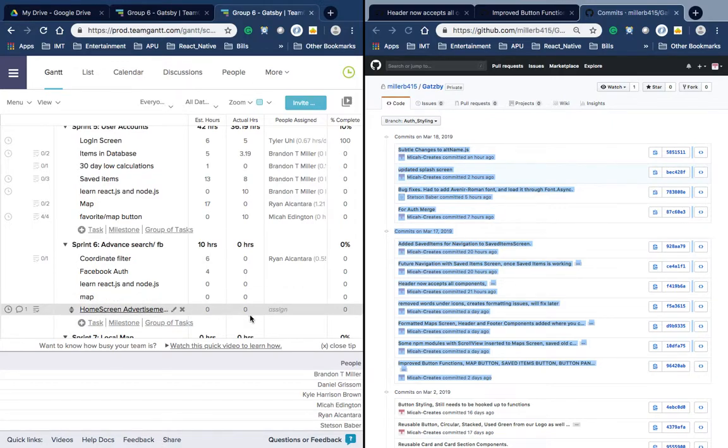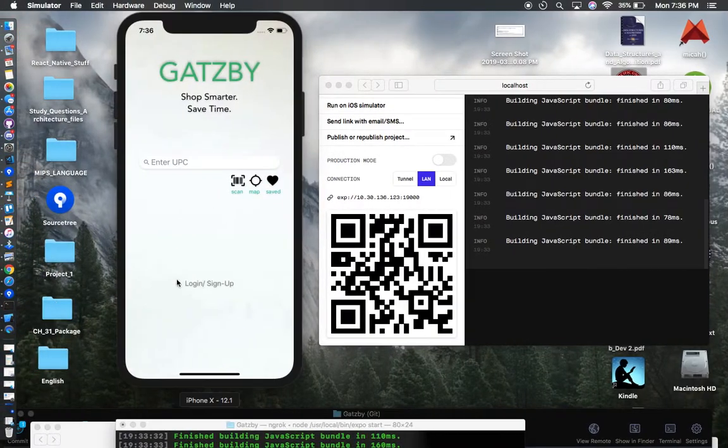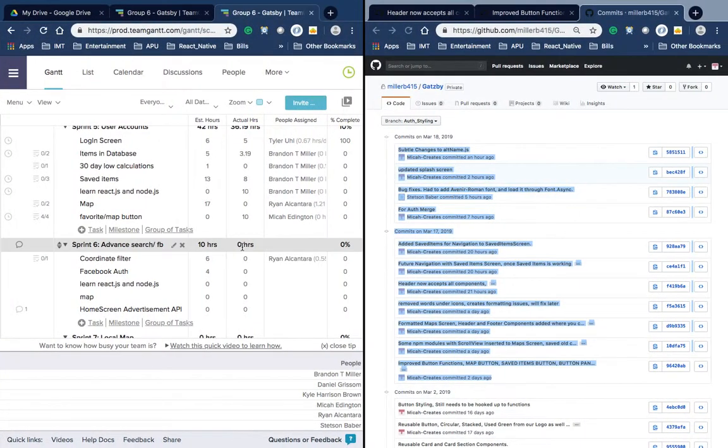So for me, I will be doing the home screen advertisement, which I'm pretty excited about. I want to go ahead and put, in this section right here, some clickable advertisement, which can maybe generate us some revenue in the future. And it might just look cool if we can make it look right, if we have like a little window in this section.